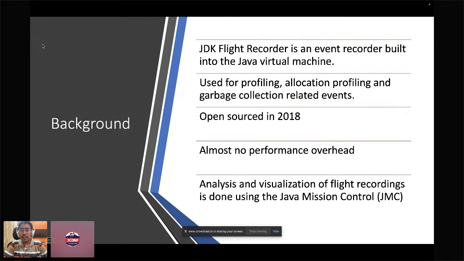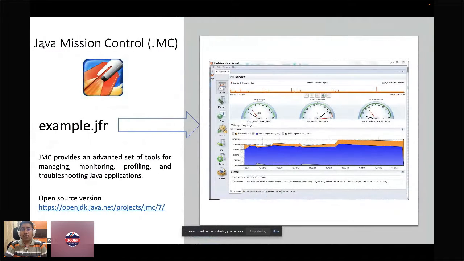Now, the main reason for using the Java Flight Recorder is to obtain the flight recordings, and the analysis and visualization of these recordings is done using the Java Mission Control. The Java Mission Control is also something that I think most of you might have seen in the past or might have actually used as well. The main idea of Java Mission Control is to provide an advanced set of tools for doing certain tasks like monitoring, profiling, and also troubleshooting of Java applications. It provides you a graphical user interface, and what it takes as an input is a Java flight recording file, which has an extension .jfr.